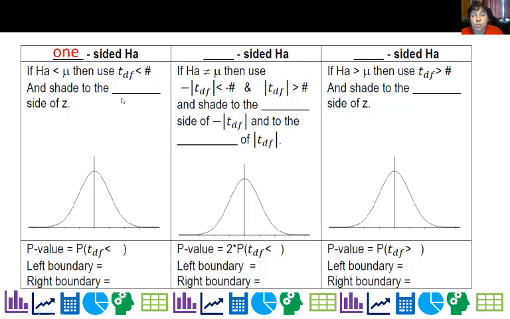So we're going to go ahead and start with the one-sided hypothesis where we are saying it's less than, that mu is less than some number, all right? And we're going to shade to the left. So this would be what we're shading. Our p-value is the probability that the t-score is going to be less than that. So our left boundary is negative infinity because that's where that starts, and it goes all the way to whatever t-score we got.